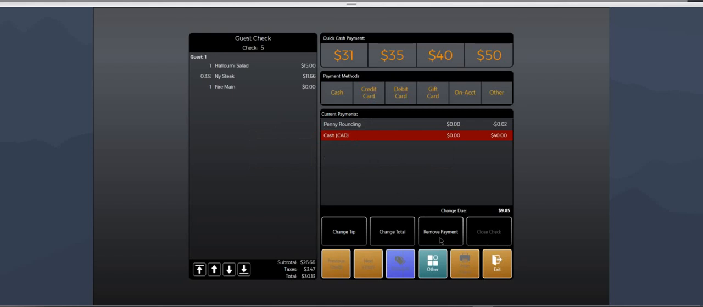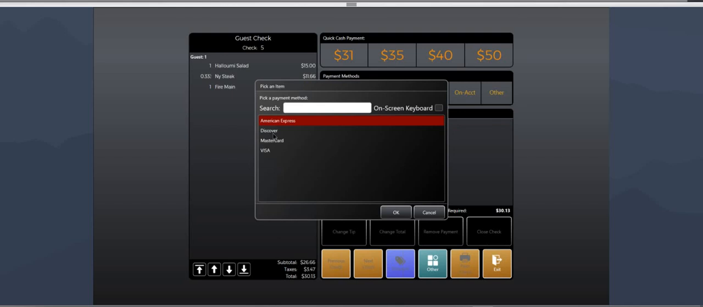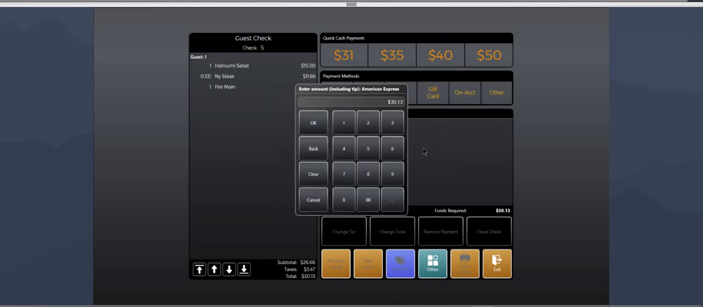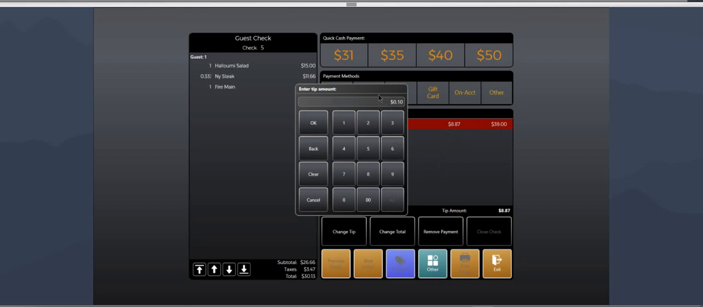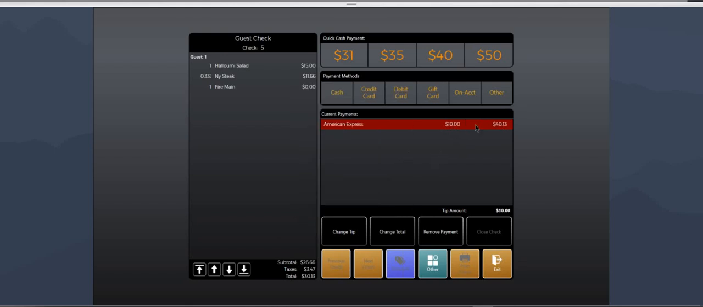So let's remove this payment. So I'm going to remove the cash payment. I'm going to remove the penny routing. And we'll add in a credit card. And we'll say that they paid $39. So now I can change the tip if I need to. We'll say the tip is $10 that they tipped, which means they paid $40.13. So we can make adjustments to everything on the payment method side on a closed check.